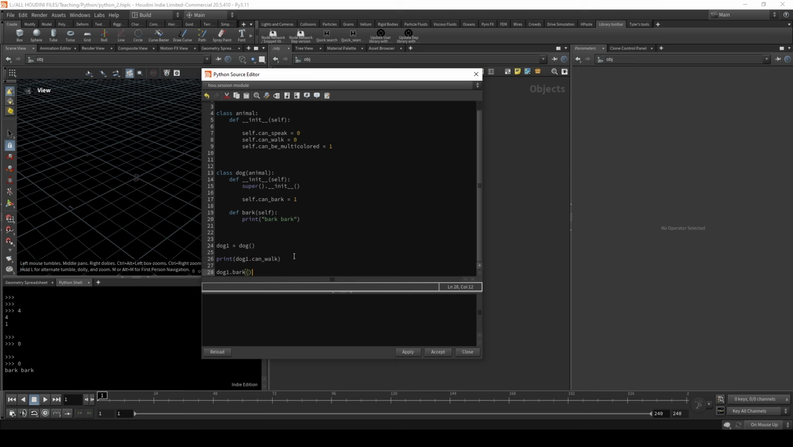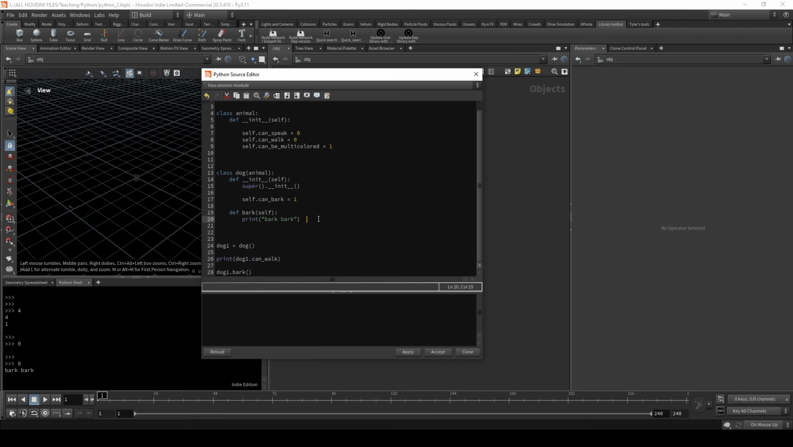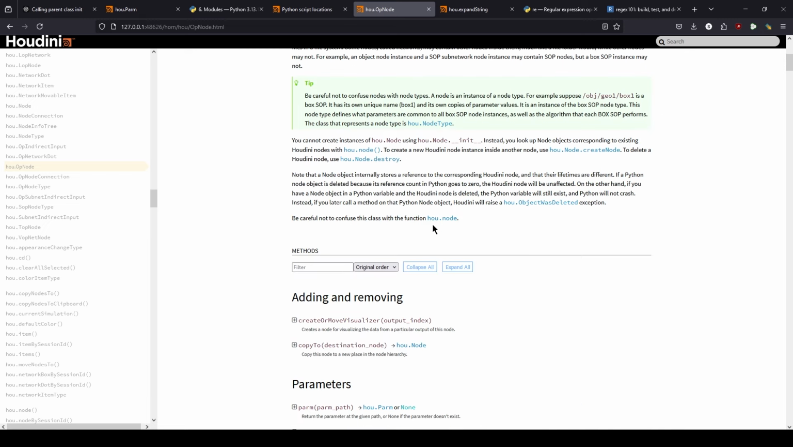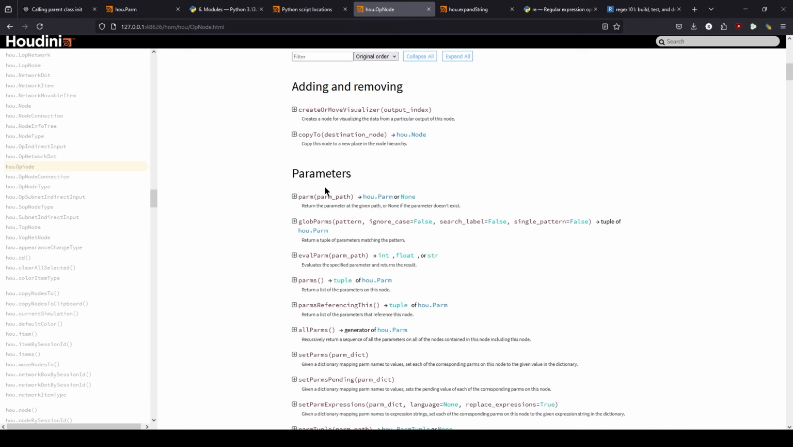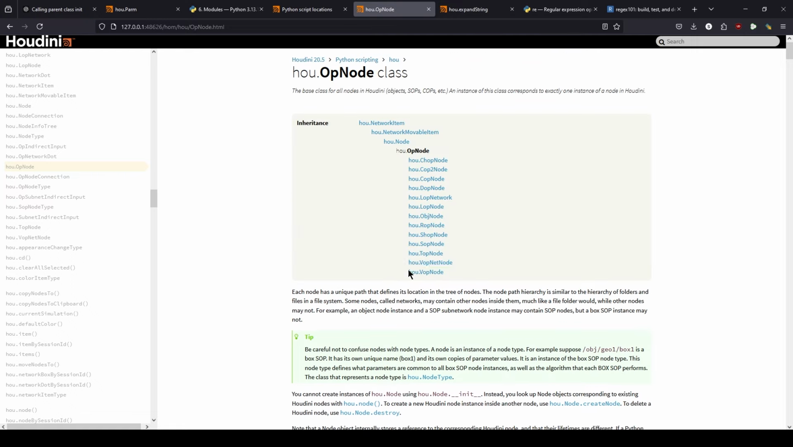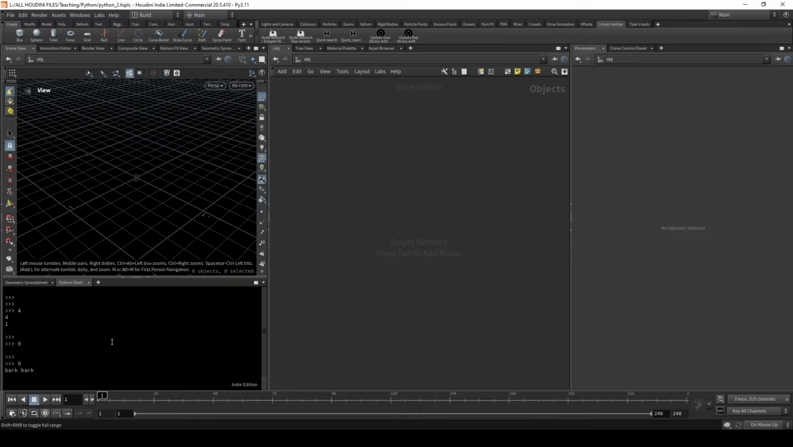So this is a very high overview of how classes work and functions within classes. This is awesome. Now you can have a good overview of what all these are doing. So this is a function and it returns the parameter of the given path. That's that. So this is just a really high overview of what you can do. And now I'm just going to go over in general how to do stuff.